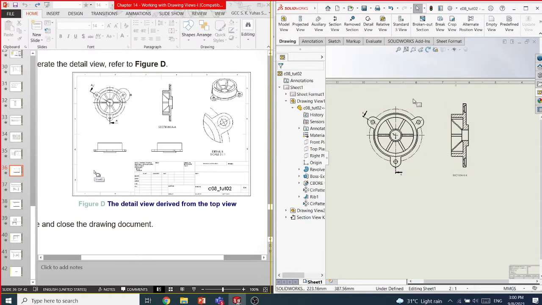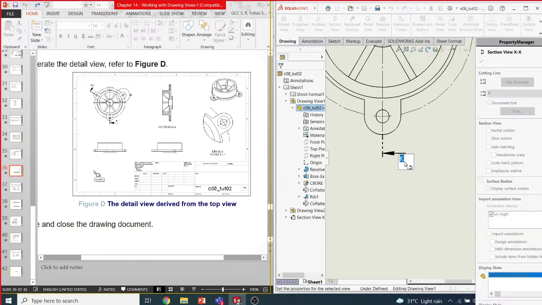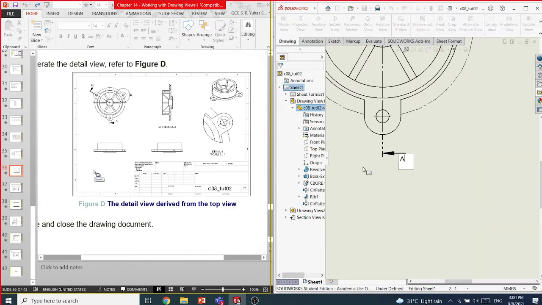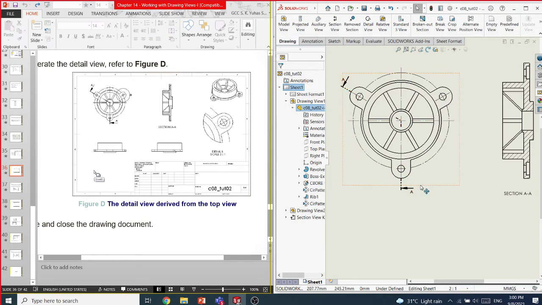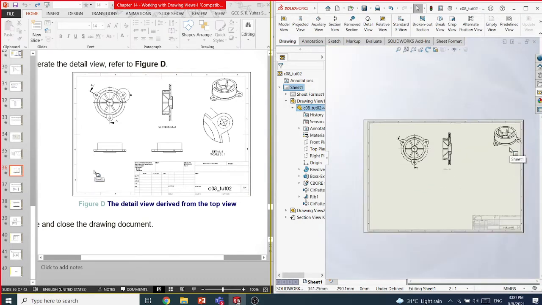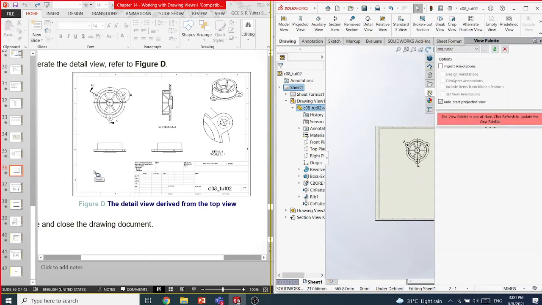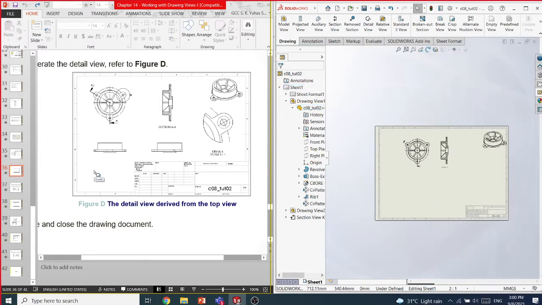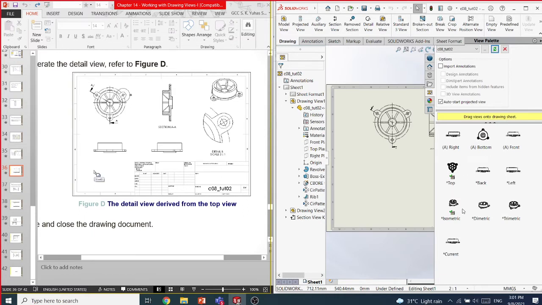It says K, so if you want, you can rename this. It should be A. Renaming one area is enough, then the other side also gets A. You have to have the same name. So AA is generated, and the isometric view is generated. It can be taken from our view palette here. You have to refresh it now. It's here, so I'll refresh. So this is the isometric view.